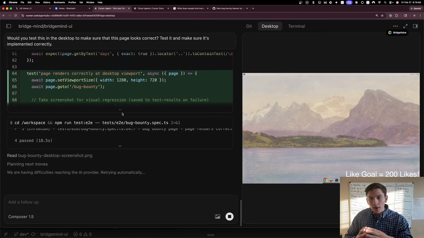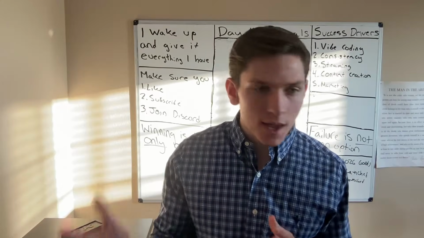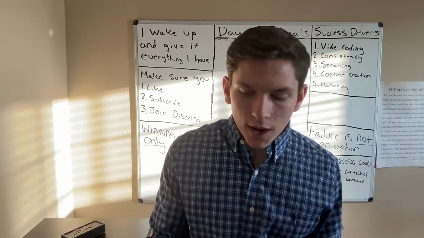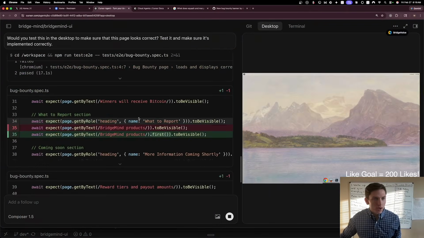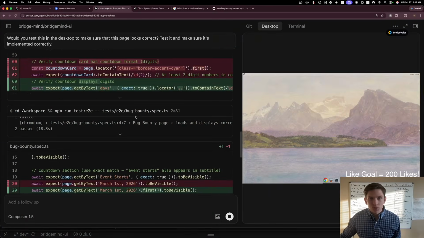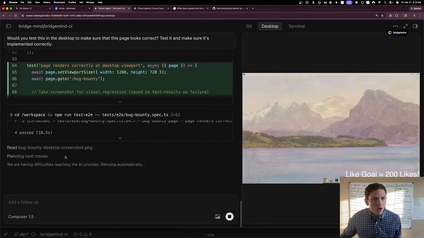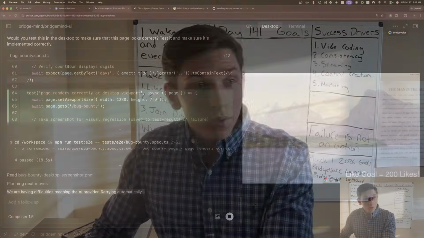Right now, though, if I'm a developer and I'm developing locally, I want to see the bug bounty page right now. And the only way for me to do that is to run npm run dev, open up my localhost, and look at it myself. Whereas with Cloud Agents, how long have we been waiting for this to even produce anything, right? It's been at least 10 minutes. And now it's saying we are having troubles reaching the AI provider, retrying automatically. So I don't know, will we be able to even see this?